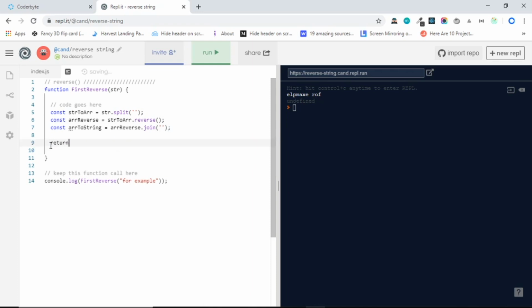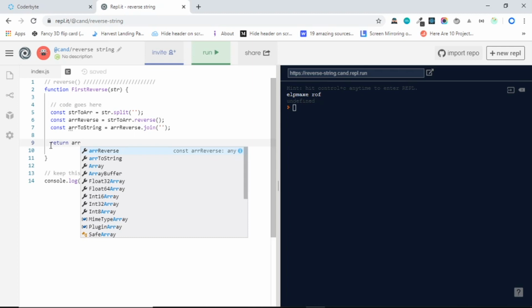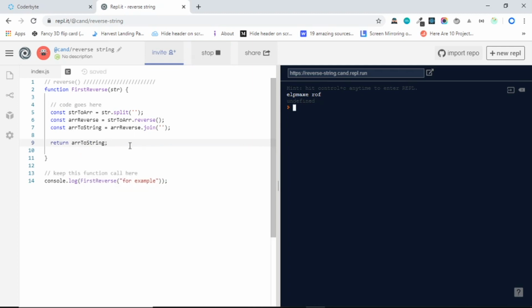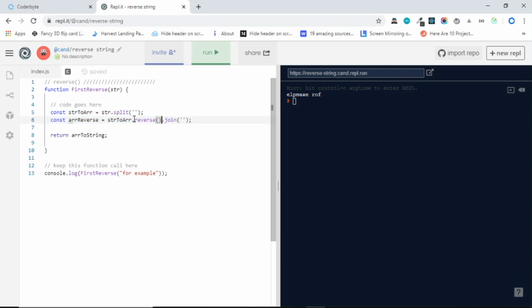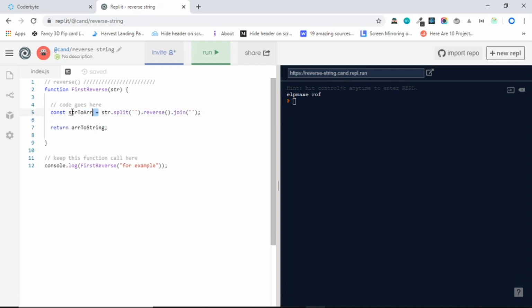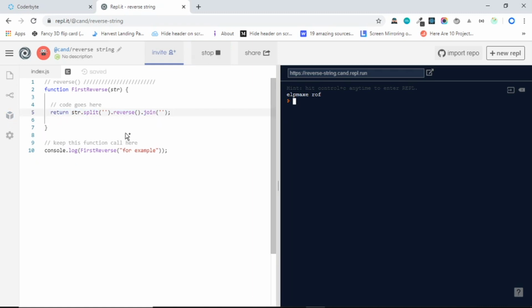Okay, so let's return down here, return array to string, and now it's working. And of course you can remove this variable, just typing something like that. You remove this variable again, and you can simply type return, and let's remove the other return, and it's going to work just fine. This is the first solution. Let's go to the second solution. We are going to use a for loop.